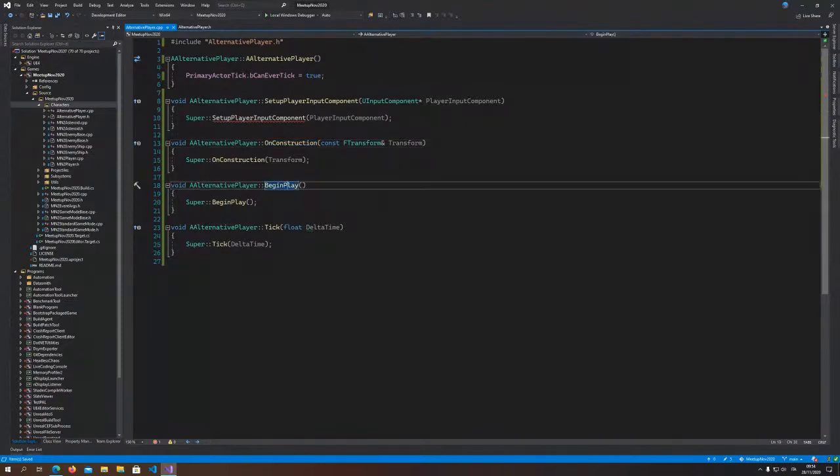Then we have the begin play, which tells this actor that at this point the actor has been put in the world, in the game. So at this point we are going live. And of course we can do some other things at this point. The tick function is instead that method that is invoked at every frame. So for example, if you want to move your actor, you can put some logic here that will make the actor move. We are going to see that in a moment.